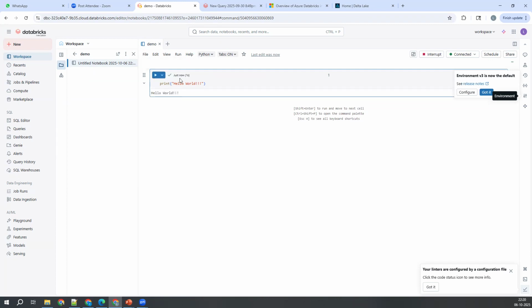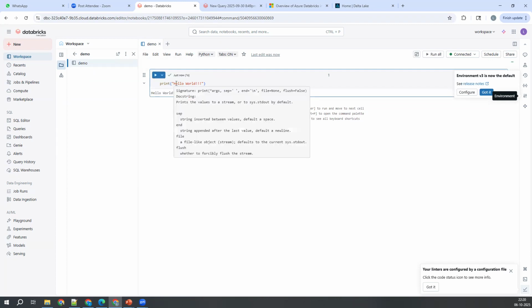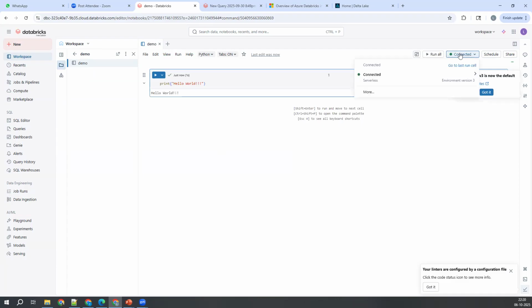See here, if you want to execute something, we need compute power. That compute power is nothing but this one. Currently in the free trial account, we actually got serverless compute power. I'll talk about what is serverless and what is job compute later. For now, just try to understand this is the compute power given by Databricks. You don't need to spin it up. Directly, it is available, already spun up. We just need to start using it. Okay. So this is the compute power we need to use.